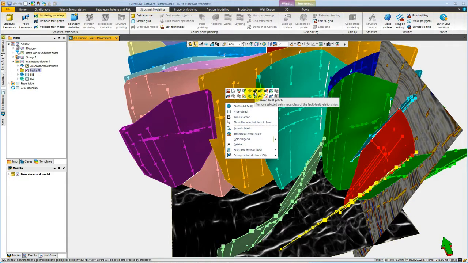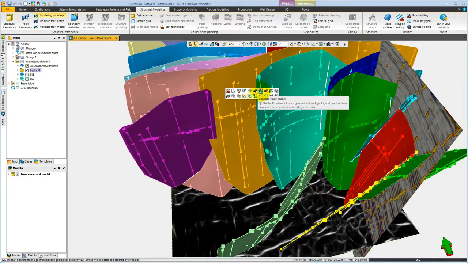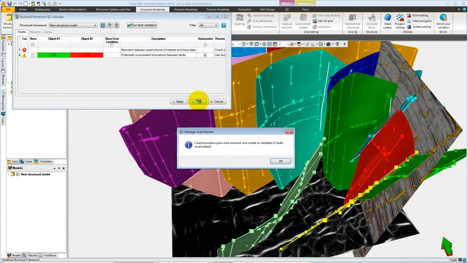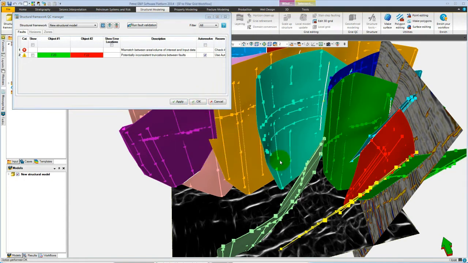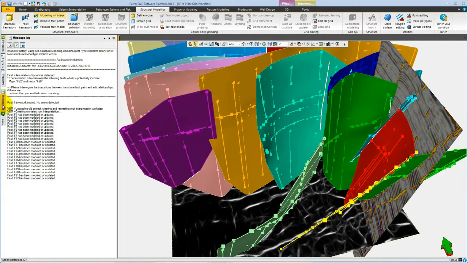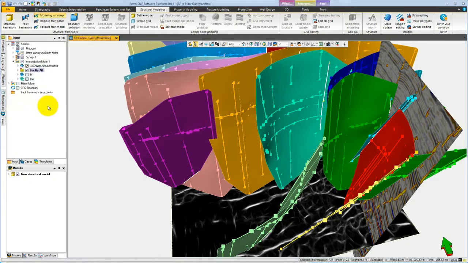One of the first things we would like to do is validate the fault model. The fault validation checks all of the connections between the faults, and if there are any errors they will be shown in the structural framework QC manager. Some of these can be corrected automatically and some of them will require manual intervention. We can see the results when we bring up the message log, which now says fault framework is sealed with no errors detected. We now need to set up the boundary for our model.